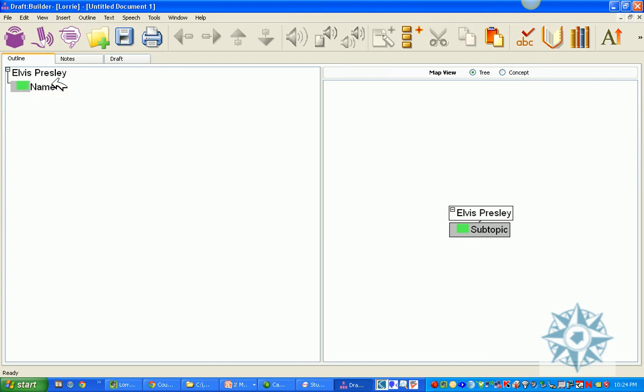Let's begin with basic facts. Pressing Enter on the keyboard will create a green subtopic below this one. I will now press Enter on my keyboard. Now, we will add more categories. I will click on the new subtopic icon to add more categories.